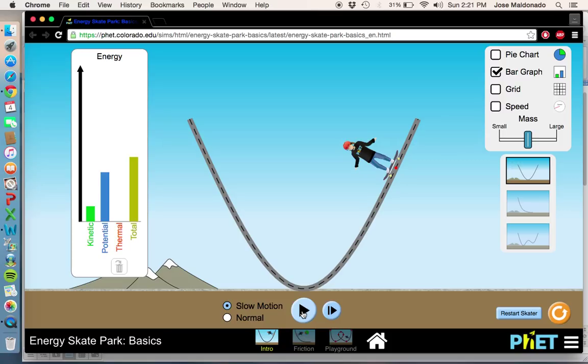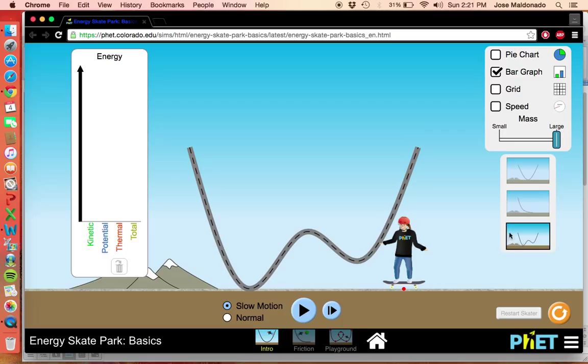Because if there are, I can't be there to answer them, so you need to ask each other, help each other out, ask the substitute. Once you're done, then you can go ahead and click on pie chart, grid, speed, change the mass to small, large, change to an L shape, change to a W shape, whatever it is that you want to look at here. Of course, there is something you have to do with it.